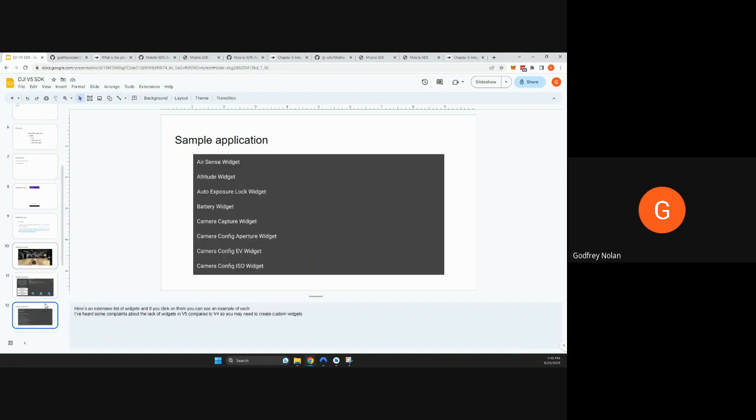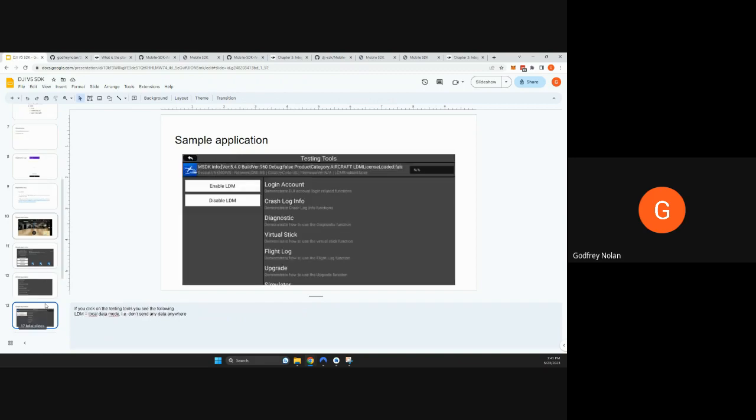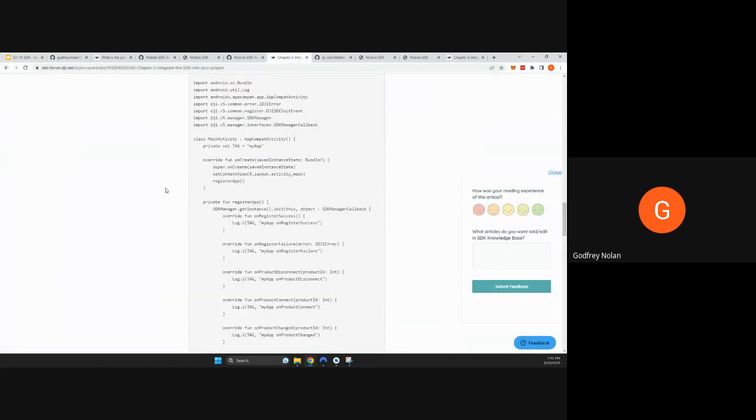If you click on this, then it will show you what the widget looks like, what the parameters are, and all the information that you need for the battery widget or the auto exposure widget. You can look through the documentation, but you can also look through this to see the latest and greatest of all that you have. And then if you click on the testing tools, pretty similar to what we have here in our list of choices.